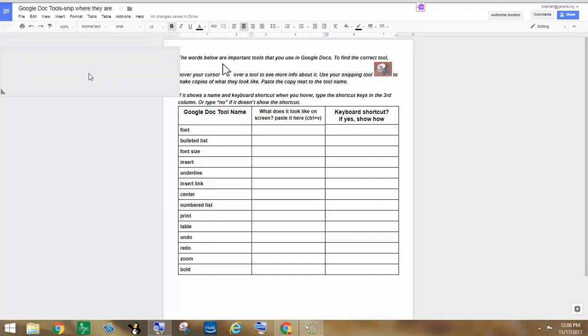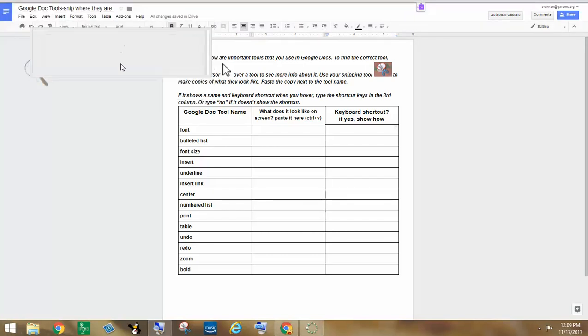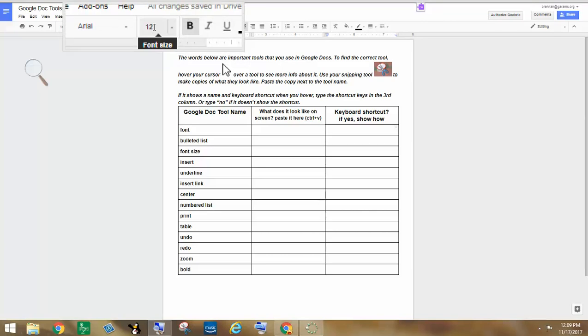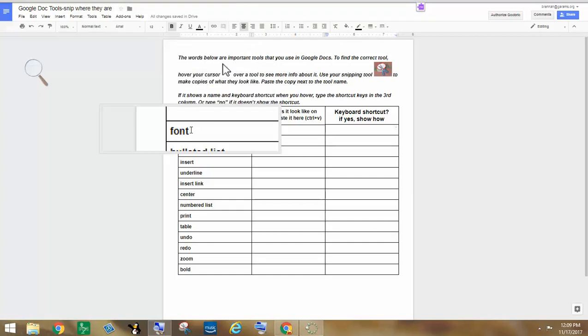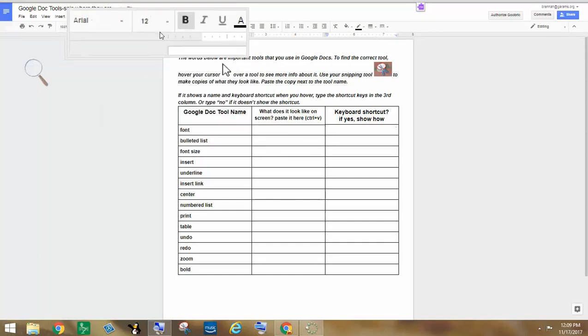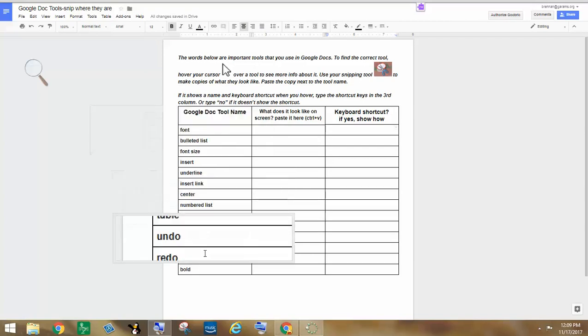Now, like I said, some of the words are pretty easy to find. If you want to find them on the symbols, you have to point and wait for it to pop up. So this one says font size. That is a lot like this. This says font. So you know that this area right here is what this needs.